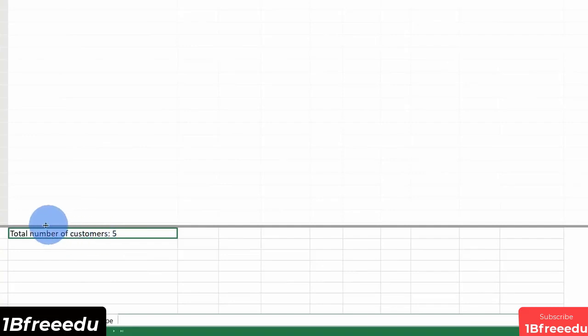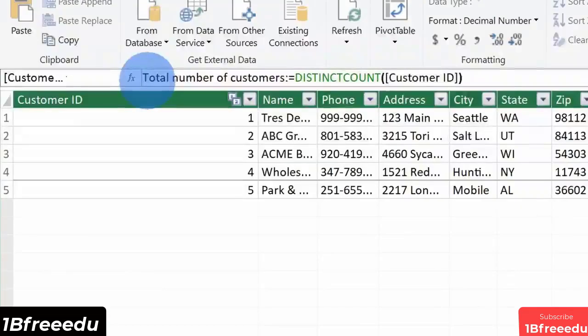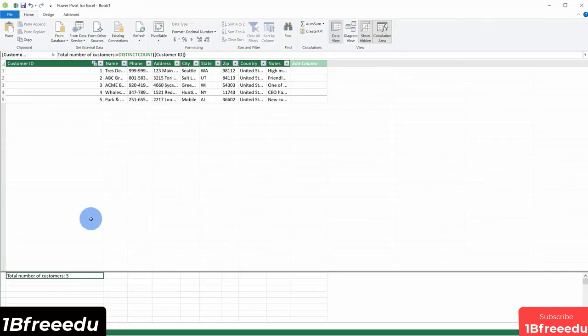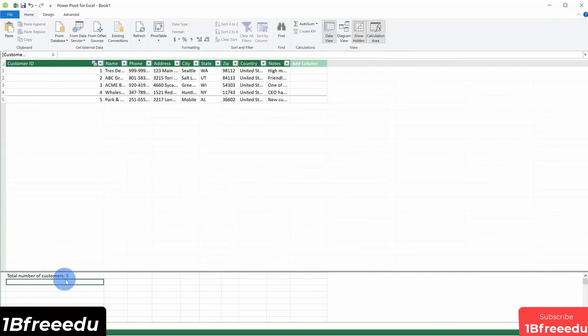Let's expand this column width here. I'll click on here and I'll expand the width. So here you can see the output of my measure. It says the total number of customers is 5. When I click on this down below here, I can also see the measure up here. So here I see the measure name and then I also see my formula.